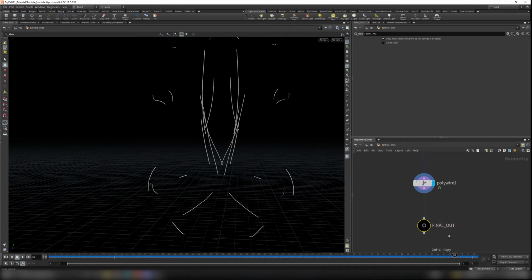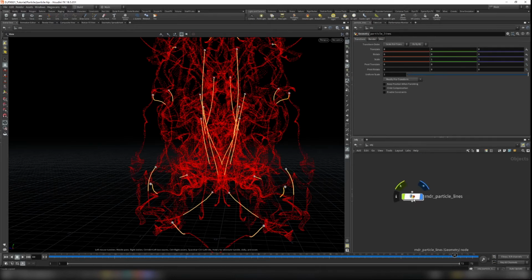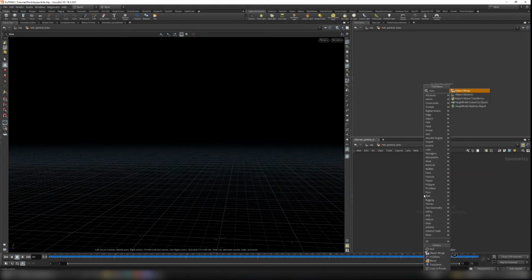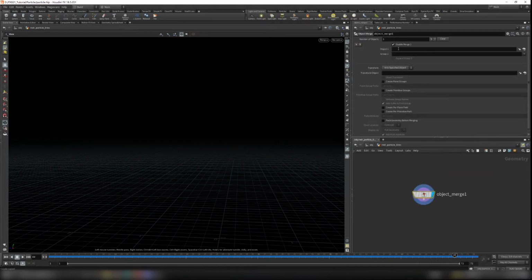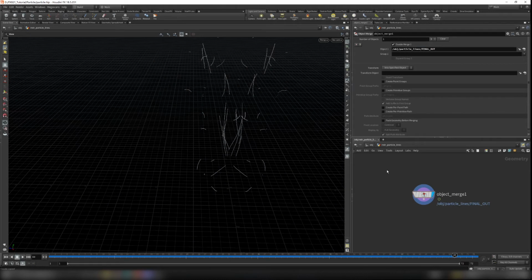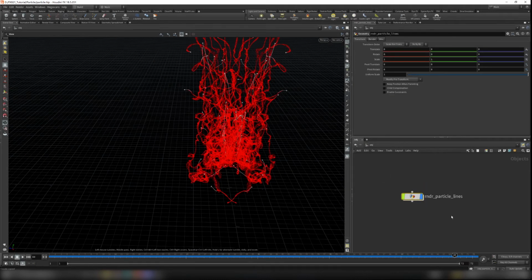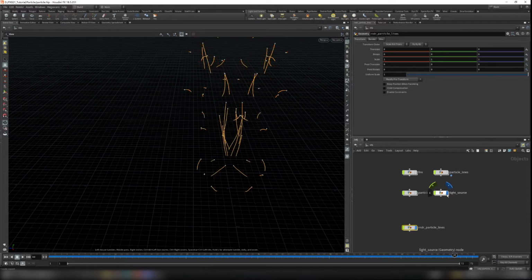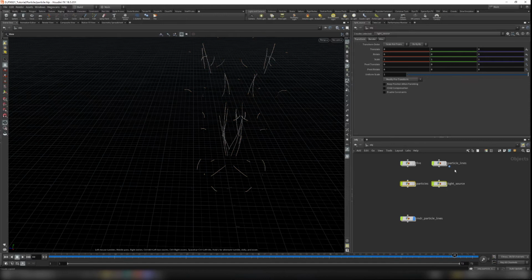You want to grab this and go to the render particle lines and use object merge. And in the object tab, we just paste it. So we bring the result to the render node here, so we can disable the lines here and we can disable the particle, disable the light source. So we're going to create a render node for each of the effects here.